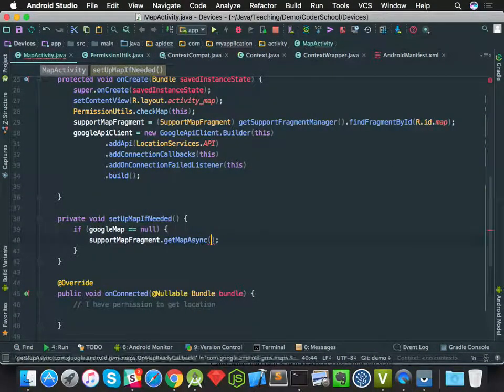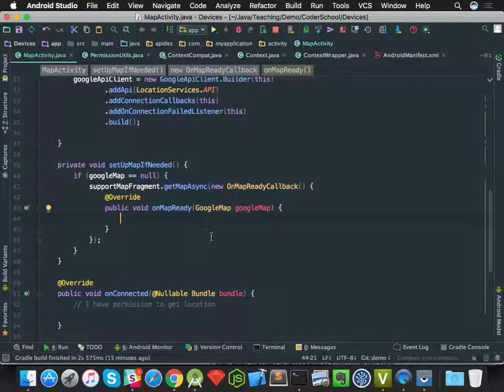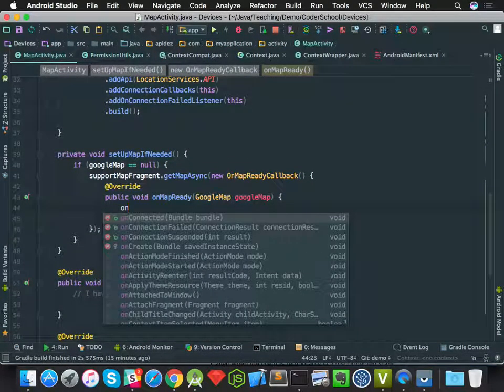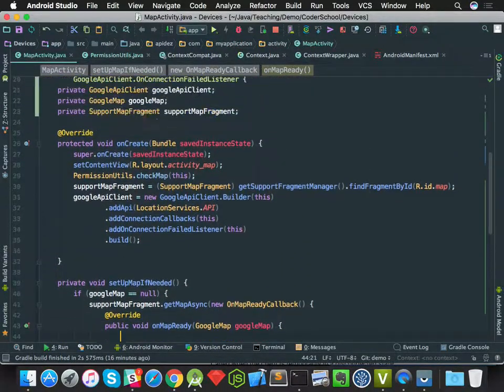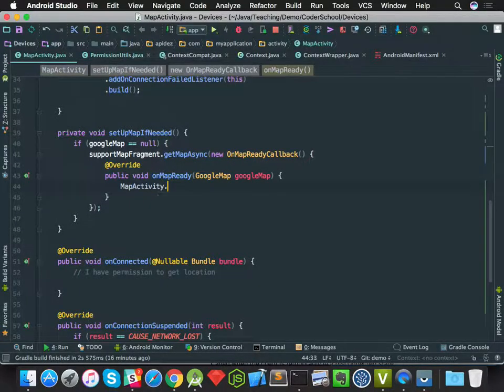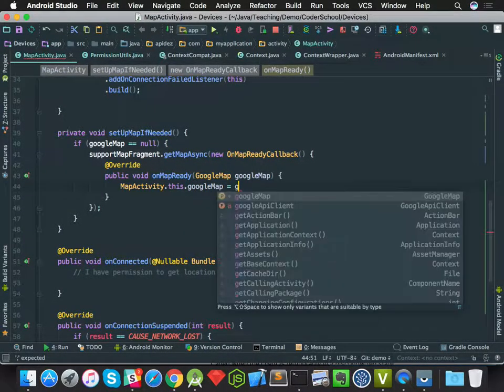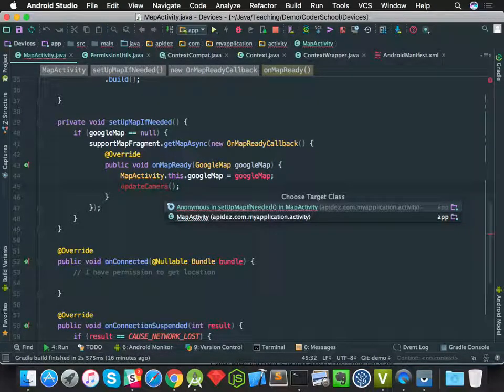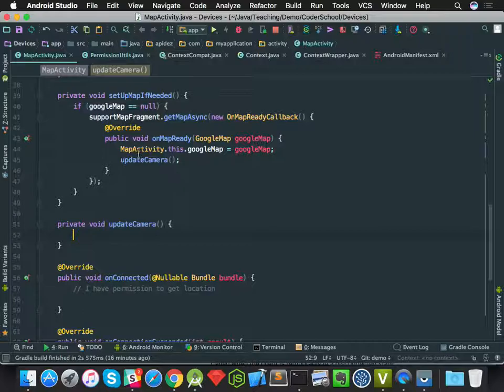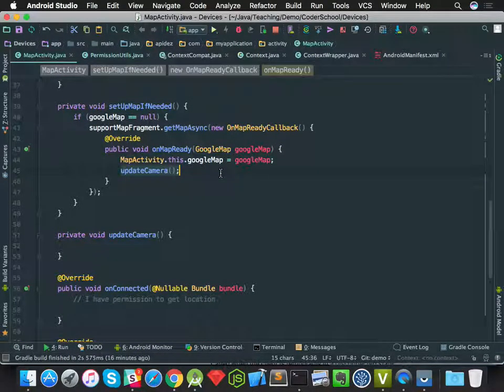get map async. I have a callback, and in here I set this dot Google Map equal to the Google Map. Then I want to update the camera, so I want the camera to point to my location. So I create a function called update camera in the map activity. Whenever the map is ready, I will try to update the camera.